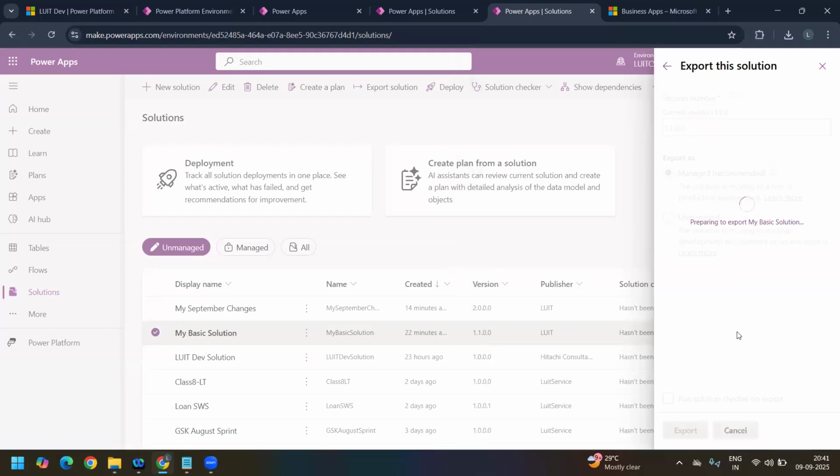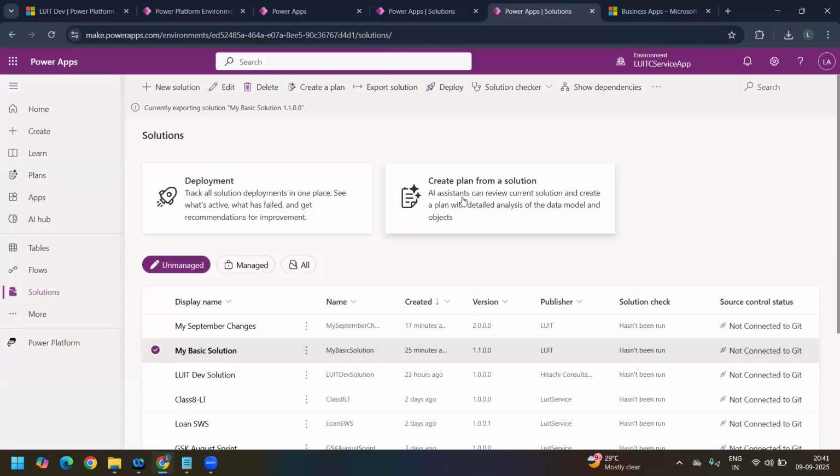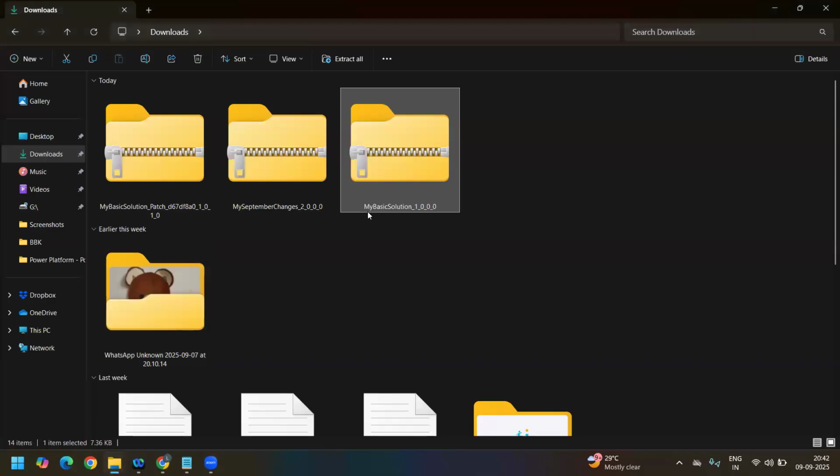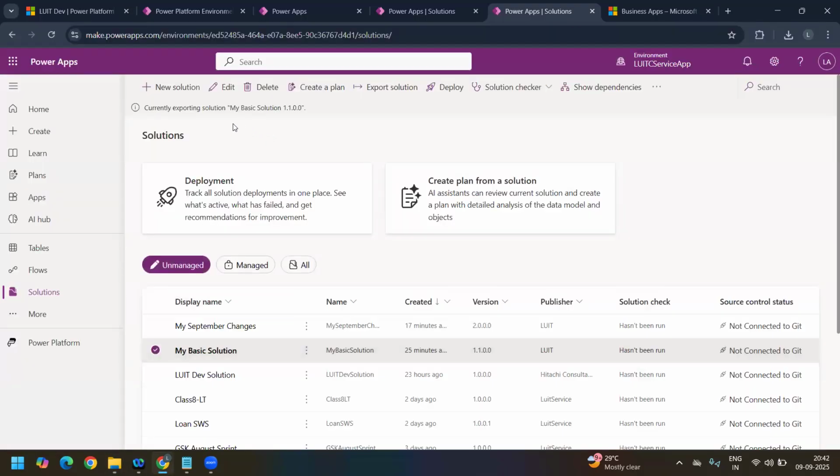Now if you export this, you will get a zip file. There is no difference except the type. For whatever solution you are exporting, it has just the name and version. But now what will happen? You will have my basic solution name and version, then you will have a managed suffix.